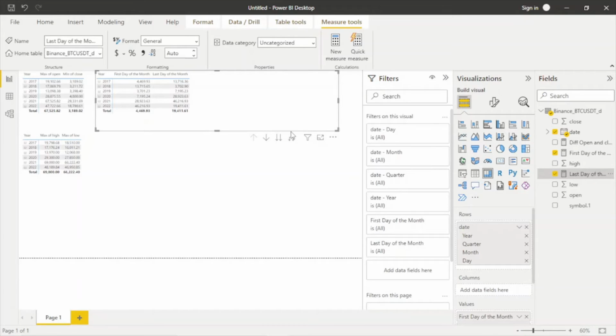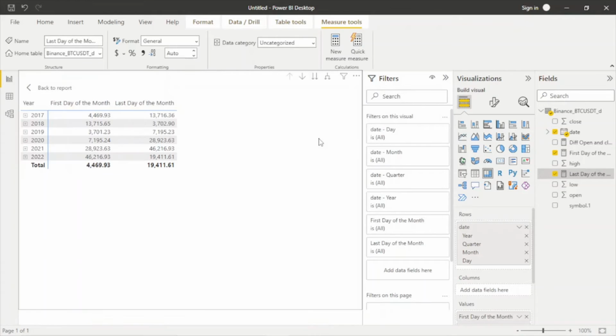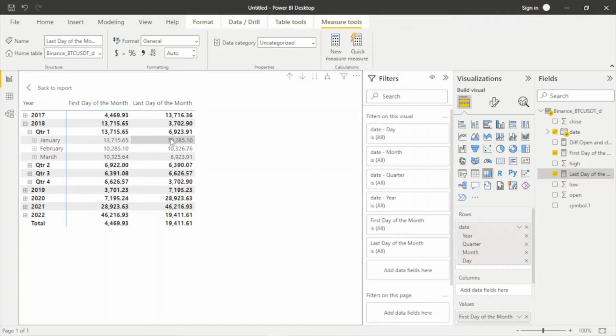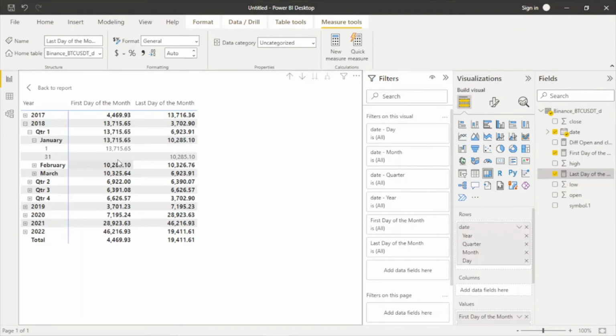Now, because our focus is to analyze which month is better, we will be going into focus mode. I'll first make it a bit larger. Yes, now I think you can see it much more clearly. So I'll pick 2018 and you see now it's giving me results for each quarter. I'll scroll it down. Yes, this is what we need. So you see in Jan, the very first day is 13715. So it means on this date, the opening price of Bitcoin was 13715.